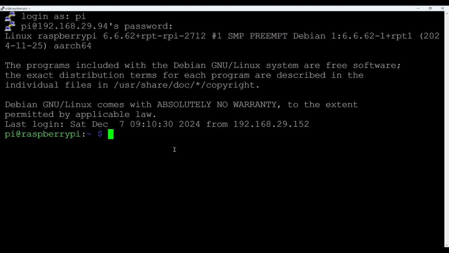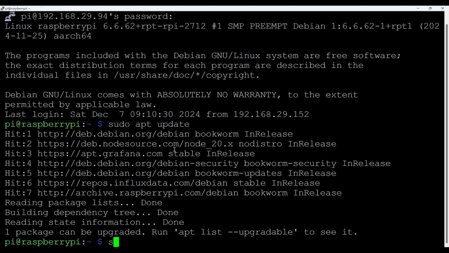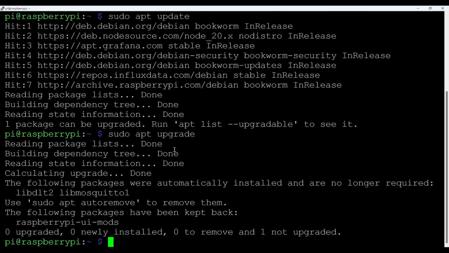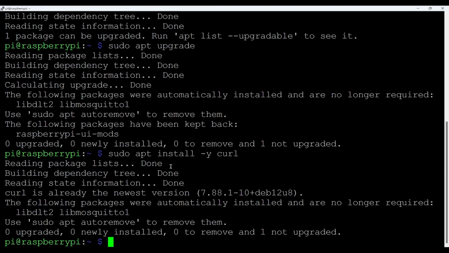Once you have logged in, you first need to update using apt-get update, and then use apt-get upgrade. I have recently done this, so I don't see any upgrade. Now, the next thing is we need to install curl. curl is already available in my system.